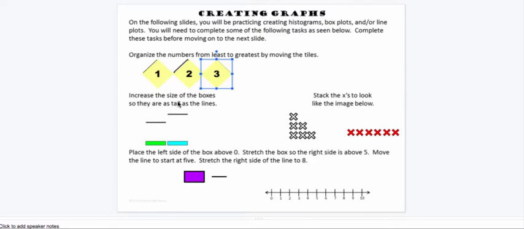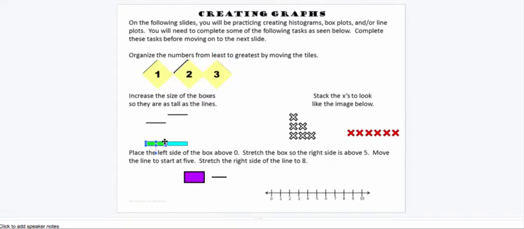Here it says increase the size of the boxes so they are as tall as the lines. So you're just going to click on the box and you'll see that little blue dot on the top. You can just click and drag it up to the top, or drag it to be as high as you want. Later on when we get to histograms, which are kind of like a fancy bar graph, we could literally make a histogram by dragging those bars to different heights.